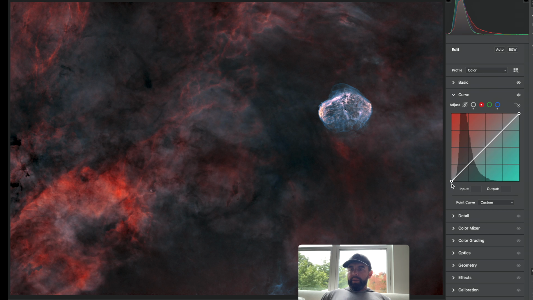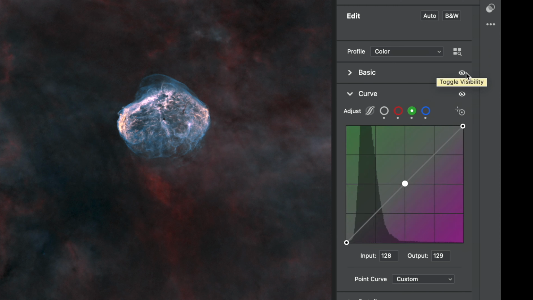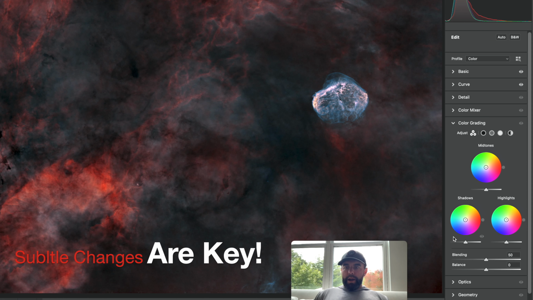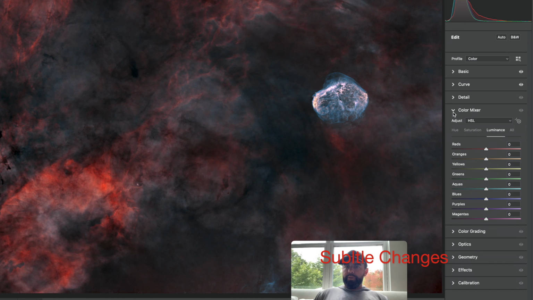I can do the same thing with red and kind of bring that over a little bit and then give it a little bit of bump there. Green, you're usually going to be, if anything, pulling green out a little bit. I think we'll do that. And then if you want to see the difference, all the little eyeballs on all of these, off, on, and then same with the curves, off, on. So subtle changes are key. I'd rather make a lot of subtle changes than a few big changes.